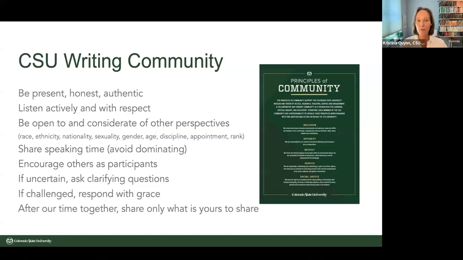So again, I highly recommend, if you've been part of the CSU Writing community, you could pull down what these beliefs are, and when we come together, how we operate best together and work across differences across all colleges and departments at the university. And I've already mentioned our principles of community at CSU.